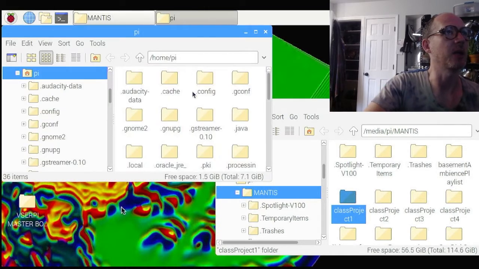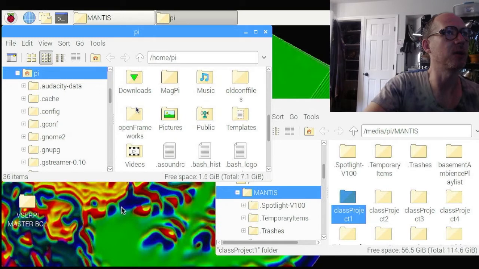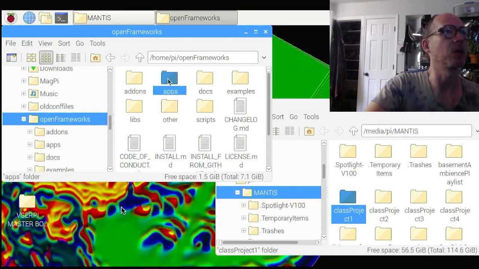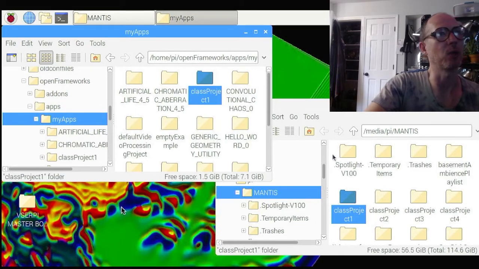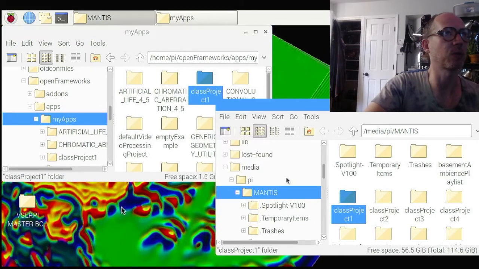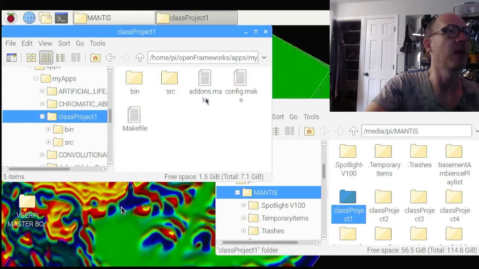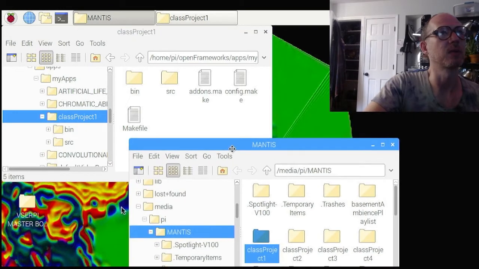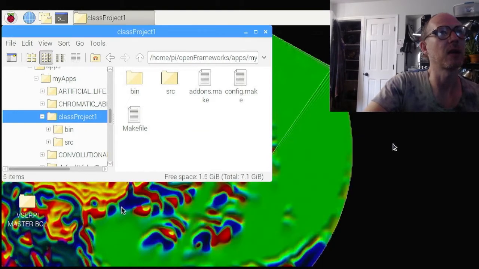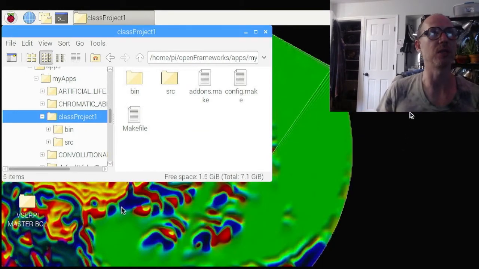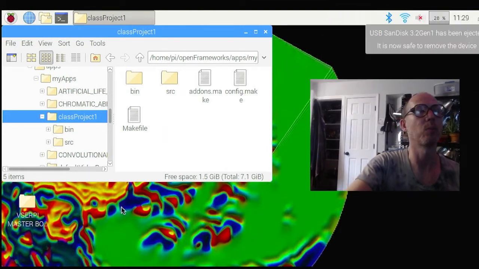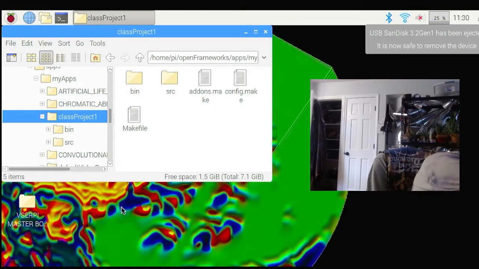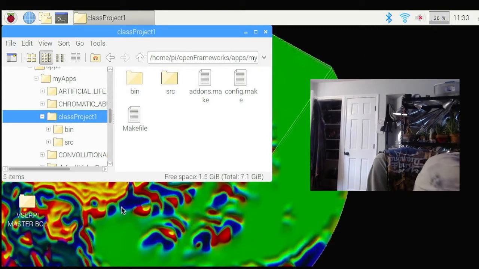And then I go into Pi, and then I scroll down into Open Frameworks, and you go into Apps, My Apps. I've already done it here, but what you'll do is drag this class project over and pull it into here. And then you should see something like this inside of that class project. Once we're done with that, I'm going to make sure to eject this properly and make sure everything is still properly plugged into my Pi.